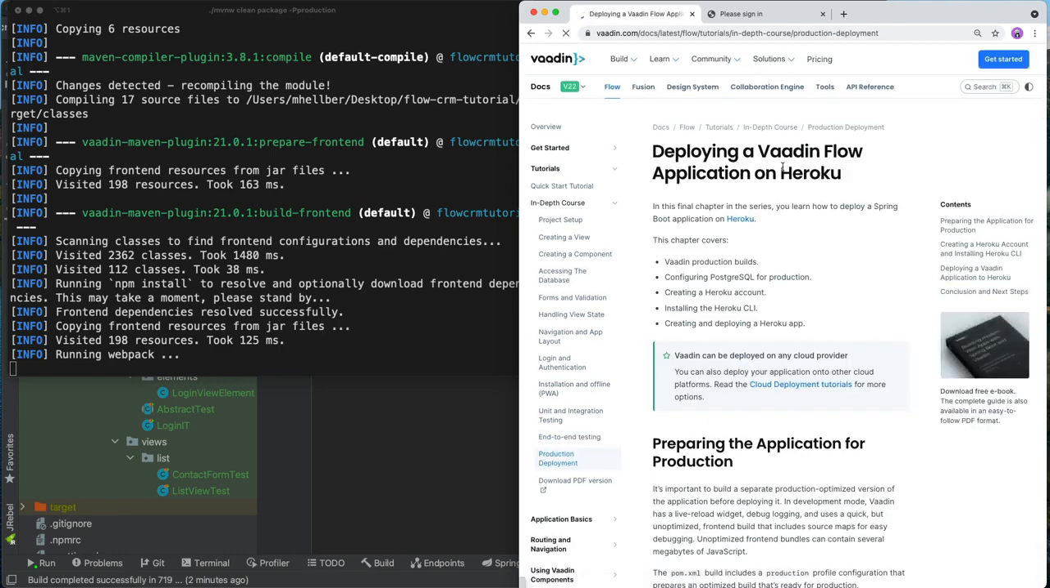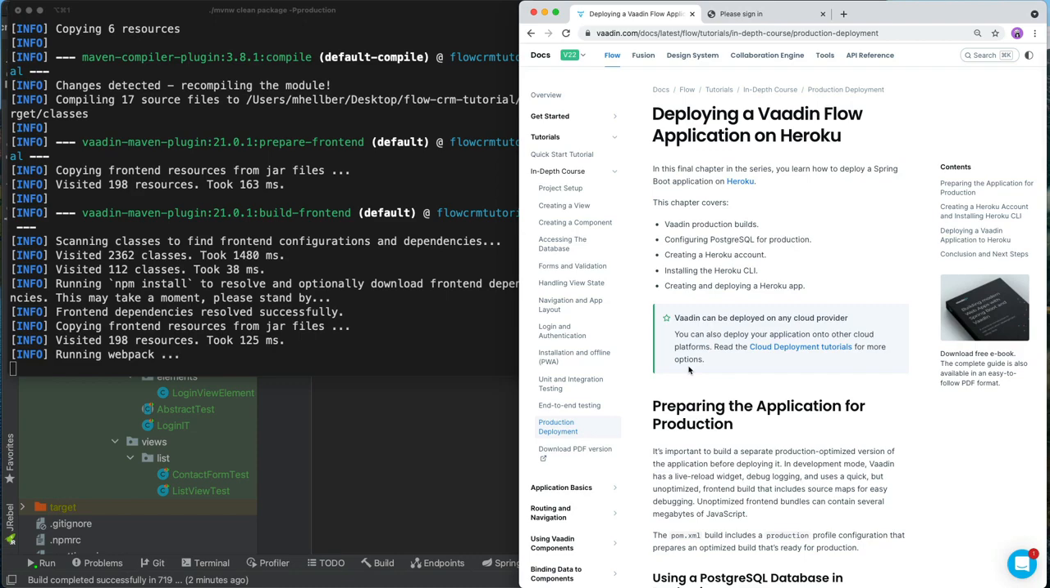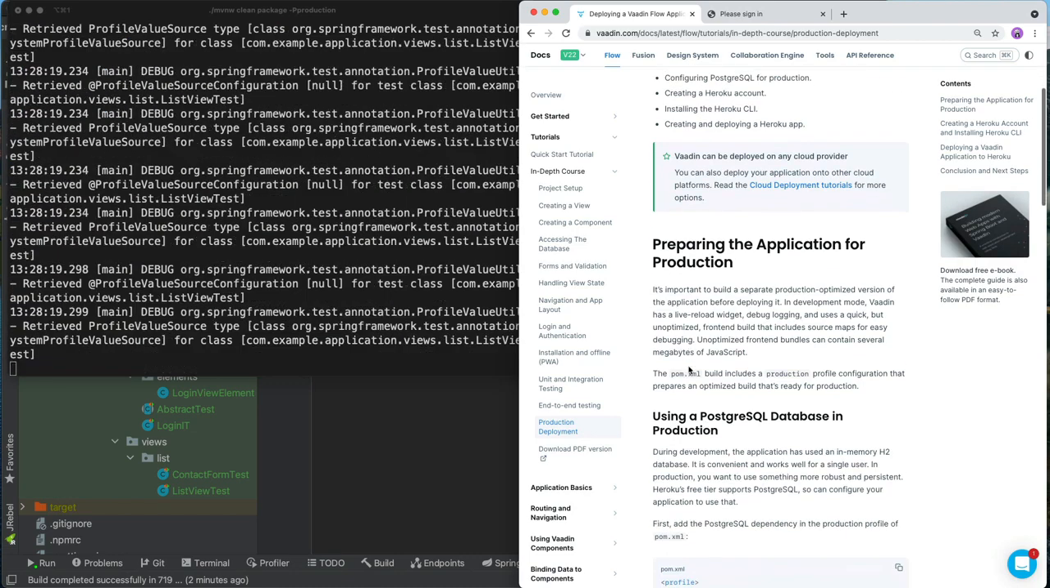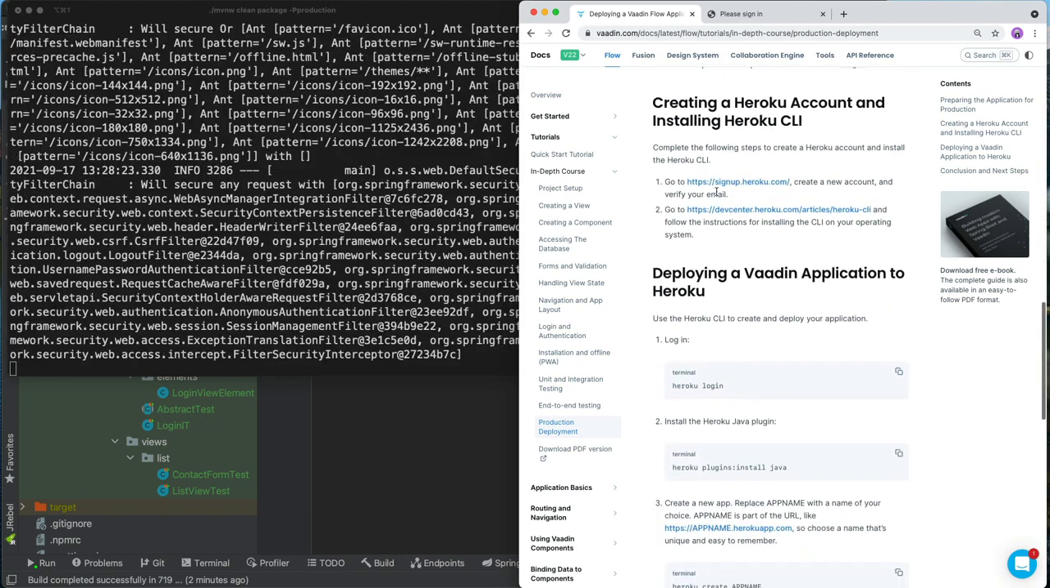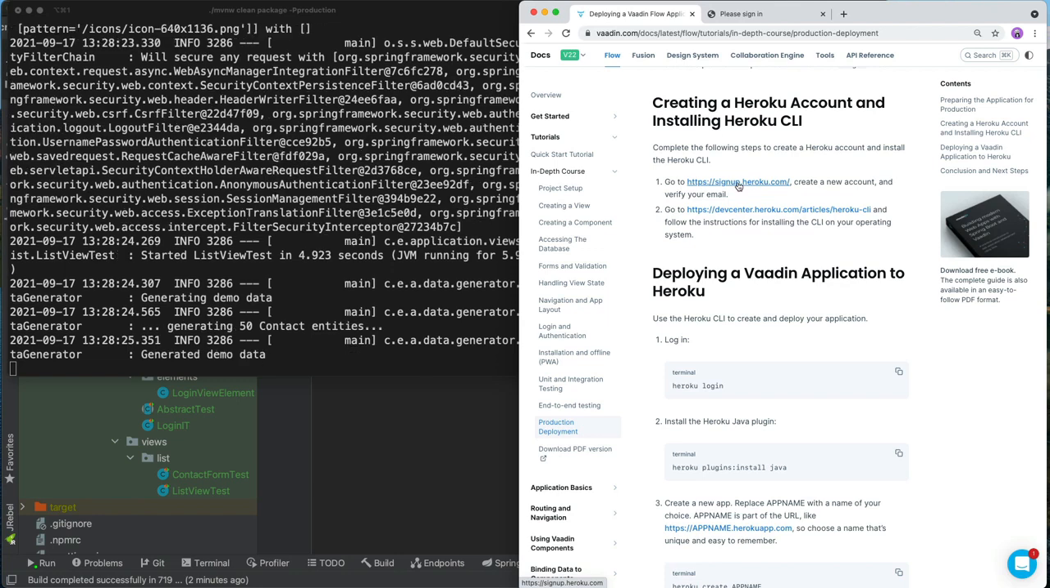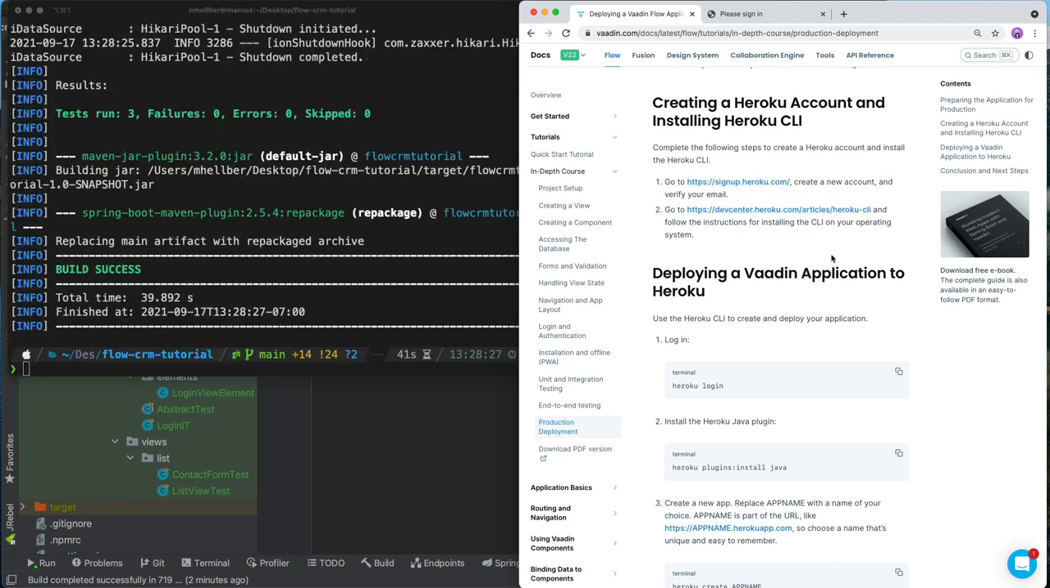While that's doing its thing, let's look at the deployment here in the text version. So we're going to deploy to Heroku. You can deploy Vaadin apps on any cloud provider or pretty much anything that runs a servlet, but Heroku is a really easy place to get started, and it's free without requiring a credit card. So it's a nice place for us to deploy to. What you need to do is create a Heroku account, and follow the instructions for installing the CLI.